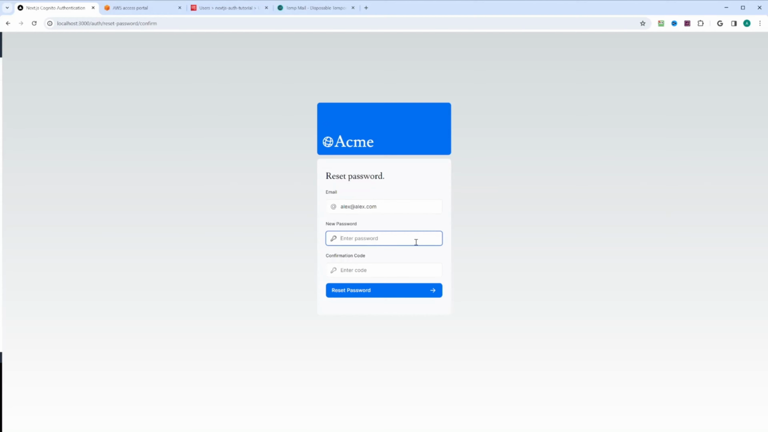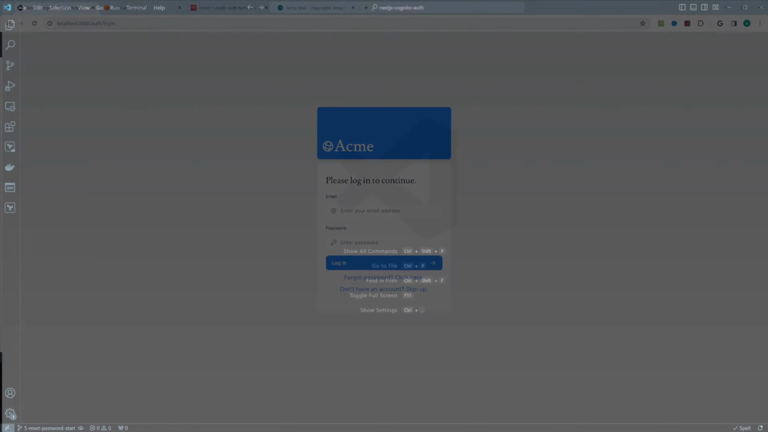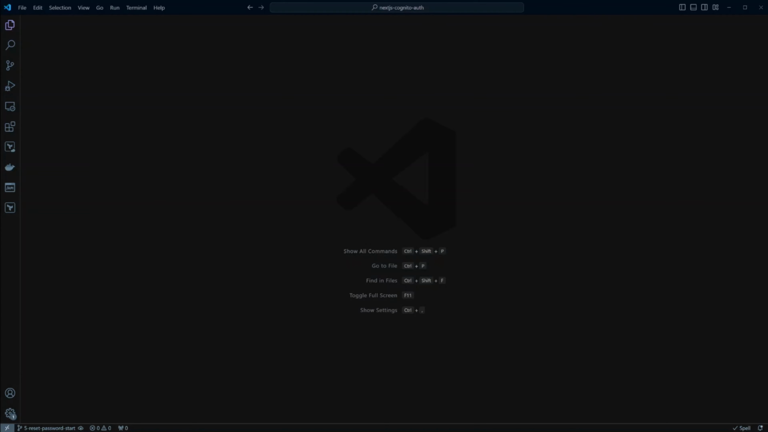We're going to put in a password, whatever password we want, because this is a dummy form and doesn't have any functionality yet. And then the confirmation code, we can put 1, 2, 3, 4, 5, 6, and we can just hit reset password, and then it redirects us to the login page when the password is reset successfully. Again, a better user experience would be to show a toast that the reset password worked successfully. Let's go ahead and check out how it looks in VS Code.